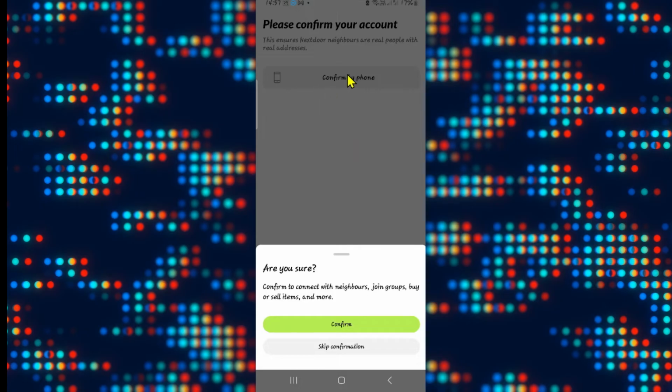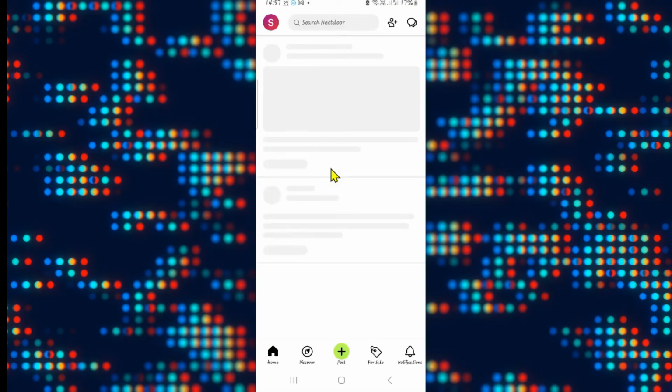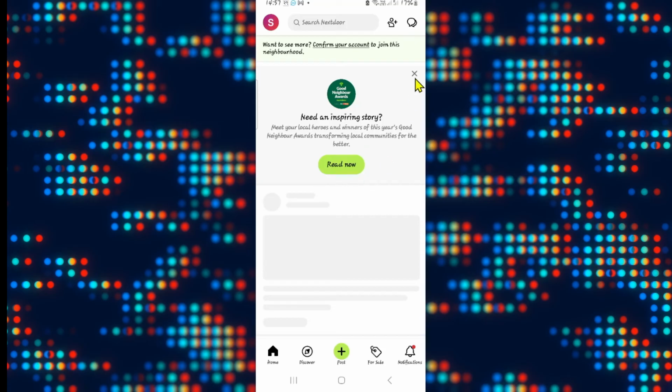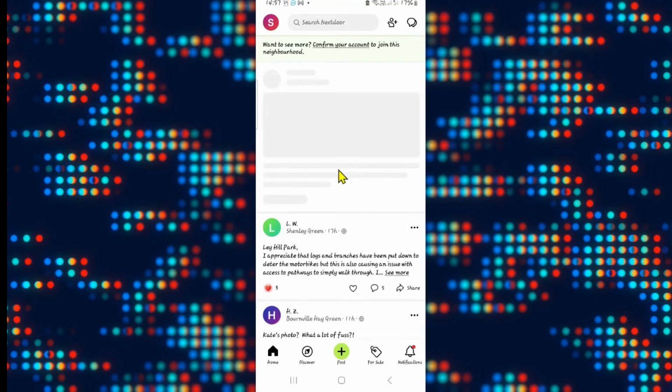You may also be asked to confirm your account using your phone number, so you can tap on the confirm by phone and enter your phone number within the given section, and then fill in the verification code that you receive within your SMS. And you can also click on skip confirmation if you wish to do this later on. And now your new account on Nextdoor has been created right away.